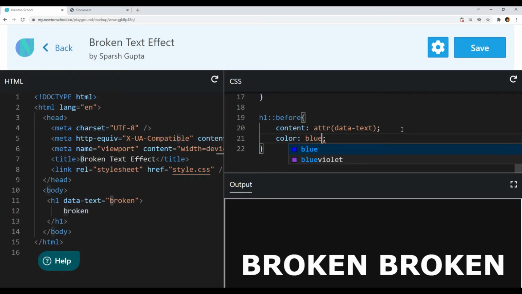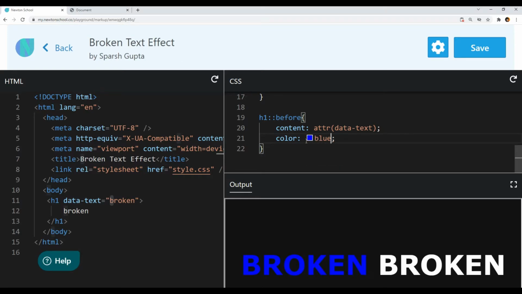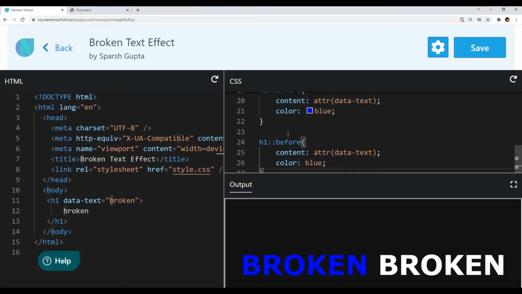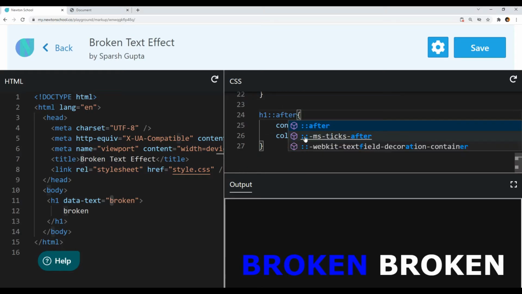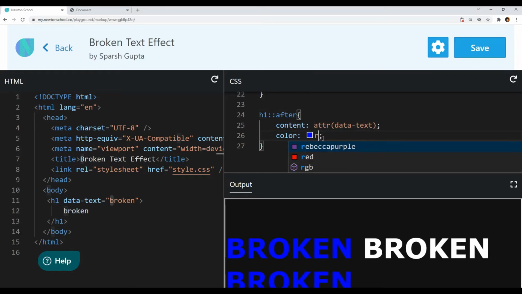So I will change its color to blue, and similarly I will create one more replica, and now I will use after pseudo element. So I will write after here and I will give it a different color. So let's give it red color. And now you can see we got two replicas of our h1 element, and now as I said, I will clip some parts of my pseudo elements and will align them in such a way that they will look like one single text. So let's start clipping.